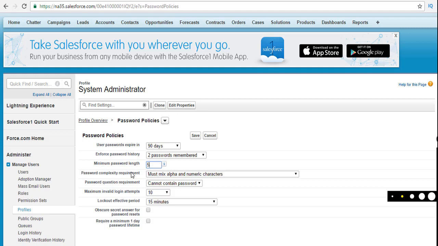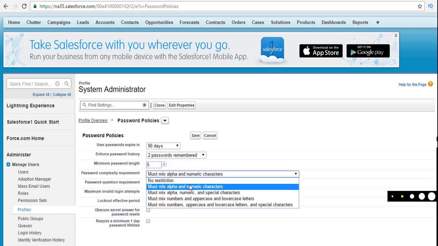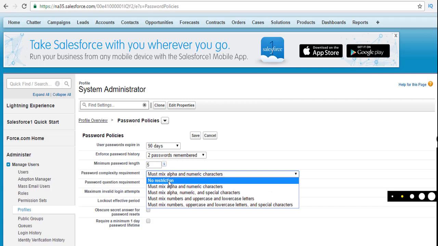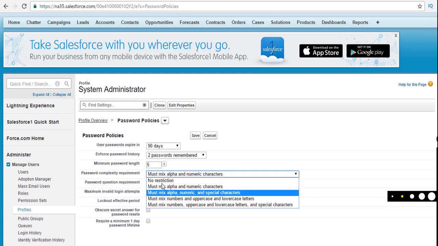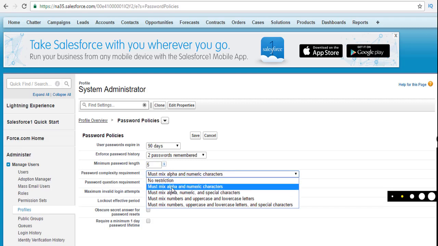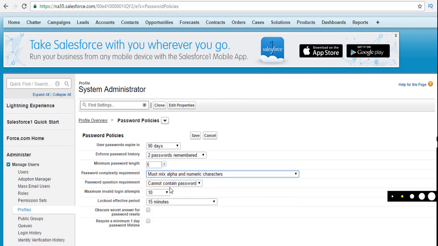Password complexity requirement. If you wanted to have an alphanumeric password, meaning you want to have digits as well as alphabetics, A to Z, then you can specify that. If you wanted to have special characters also, you can do it. If you don't want any restriction, wanted to have a simple password, then that's also fine. You can control that. Generally, people wanted to have at least alphanumeric characters. Password question requirement, if you forget the password, then you might want to have a security question along with it, so you can do that as well.